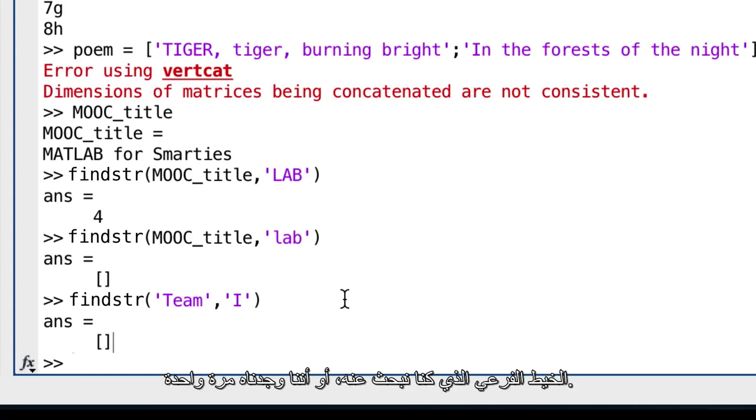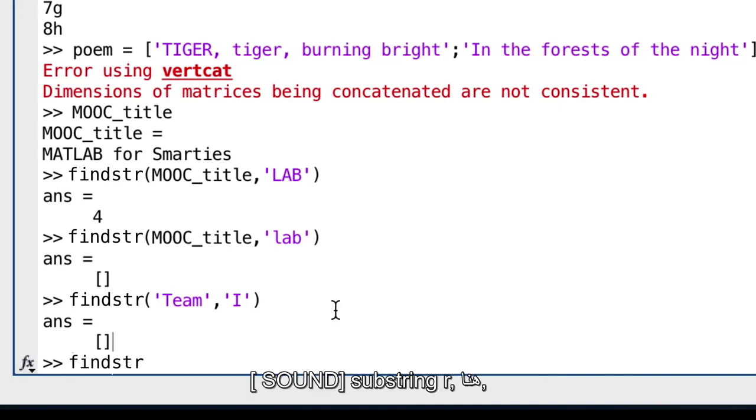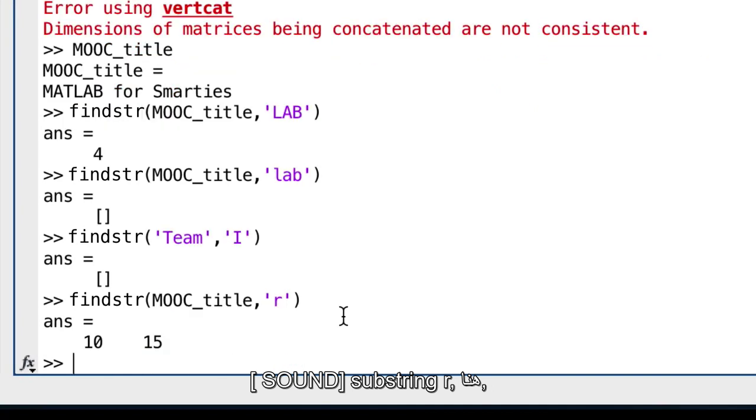Anyway, so far we've either not found the substring we were looking for, or we've found it once. Let's do one more example in which we see what it looks like when we find something more than once. The substring R, right here, shows up in two places in MOOC title. MOOC title was MATLAB for Smarties. And there's an R right here at the end of the word for. That's character 10. And there's an R in Smarties, which is the 15th character. So findstr returns the vector 10, 15.